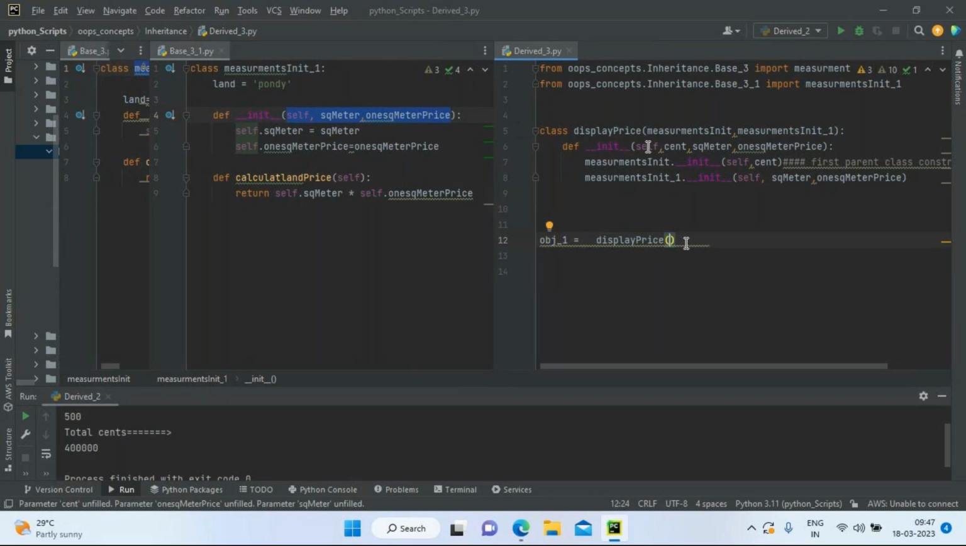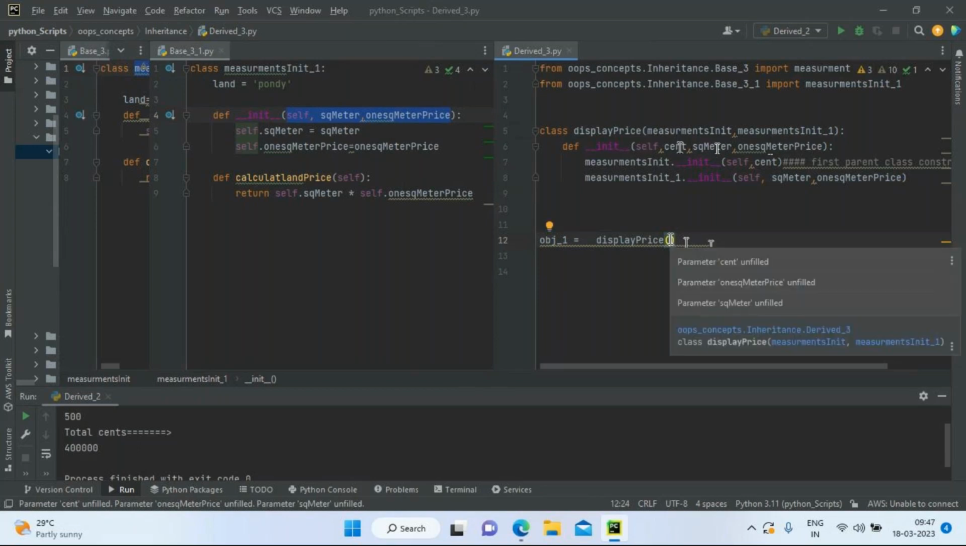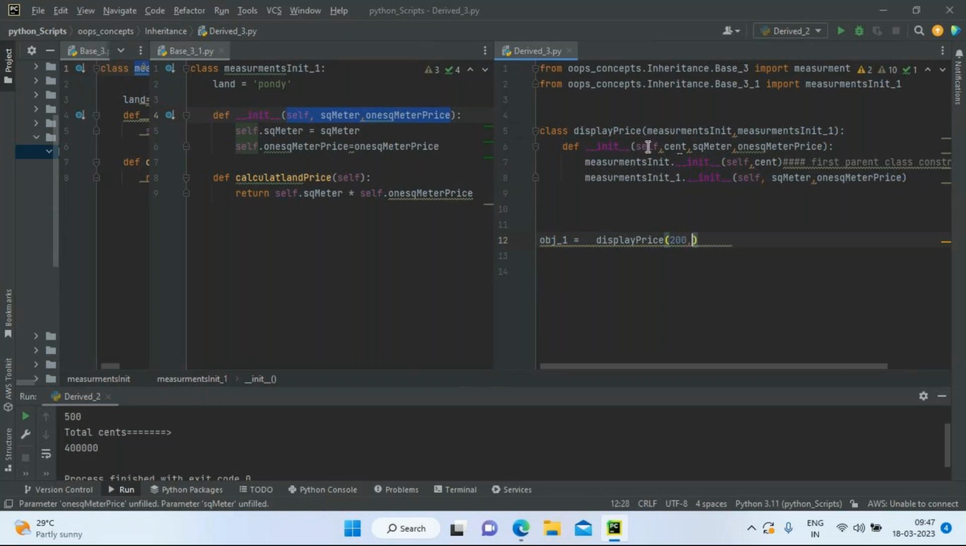3 arguments. No need of self. You have to pass only cent, square meter, 1 square meter price. Okay. Now I'm going to have 200 cents. I have the 200 cents. Just give 200 and then square meter. I want to give the square meter, right? What square meter? 1 square meter. How much?